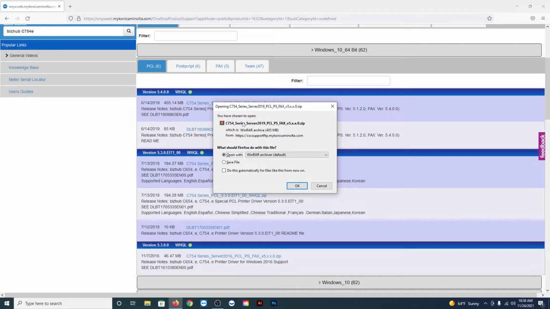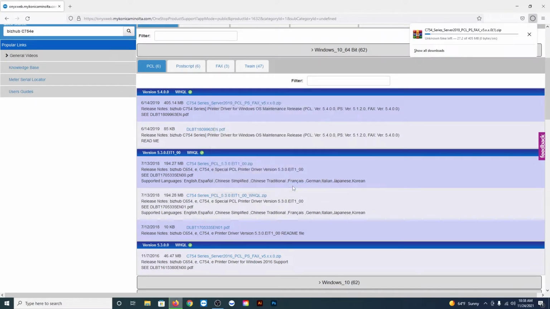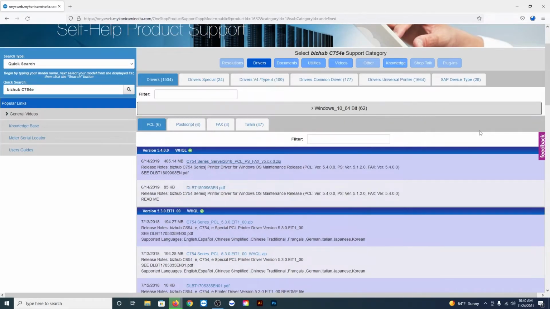Okay, now you can either open the file or save. I suggest you save the file to your downloads folder and hit OK. And you'll see the download in the top right hand corner or on the bottom left hand side, depending on what browser you're using. Okay, now that the download is finishing up, we're just going to let that finish, and then we'll open up the folder. All right, the download finished.